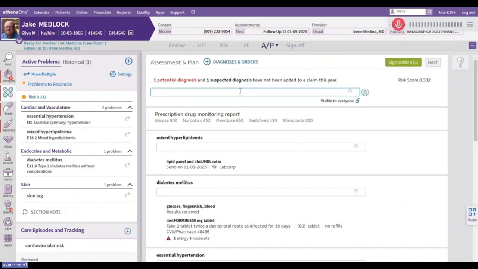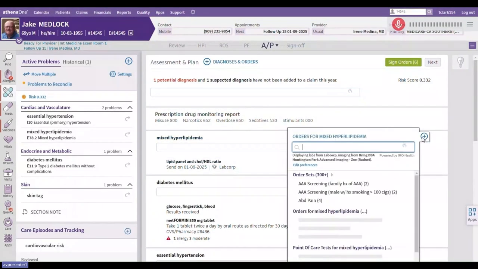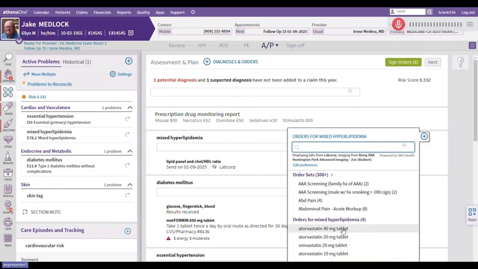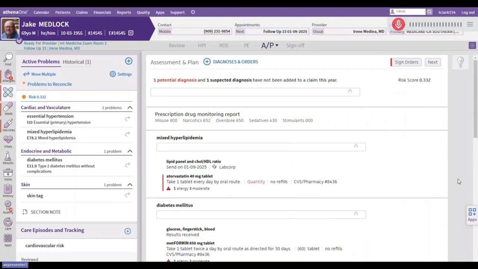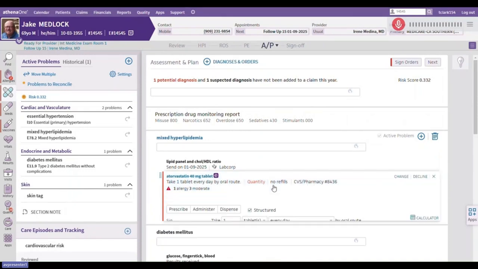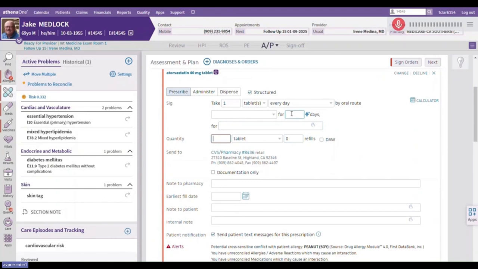So we did see him for his hyperlipidemia today, and I do want to start him on a statin. So I'm going to go ahead and add my medication. The system's watching my prescribing habits, my ordering habits, and it's surfacing my most frequent prescribing and ordering habits to the top of that list. So nobody has to manage this list as a curated list for me as an individual. The system's just doing it for me automatically. Makes it almost one click for me to go ahead and enter this.